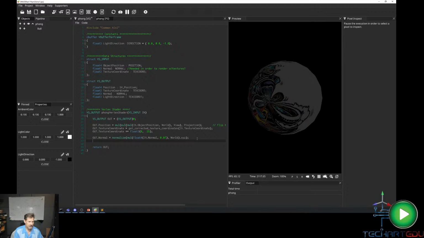All right, gang, now let's go ahead and do our light direction. So out.light direction equals. Now we're going to use the light direction, but we're going to point it in the other direction. In other words, we're going to make it point at us. And so we're going to go minus light direction. That means it's going to be pointed right at us rather than going behind us pointing at our object.